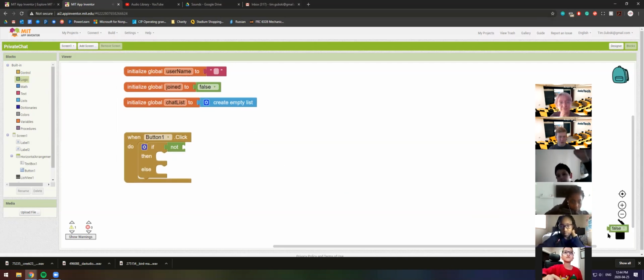But what we're going to do here is check if the joined variable is false. If we say if joined not false, then it's going to have to wait until the variable is true, right? Kind of.